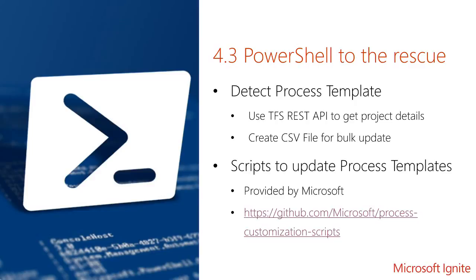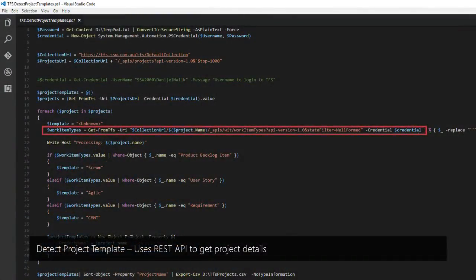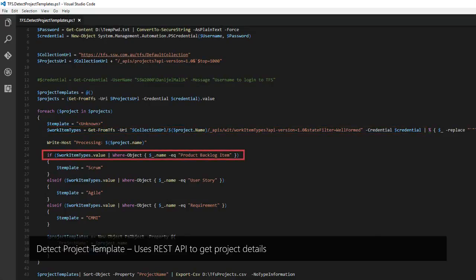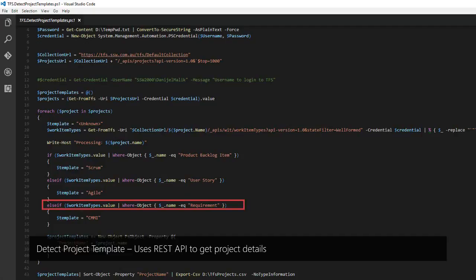But I had to figure out what I'm going to upload. I can't just take the Agile template and apply it over Scrum, because I'm going to break everything that's in there. So to give you an idea of what I've done. This is the REST API call that goes to our TFS, and it pulls down work item templates. And if I can find in those work item types a definition for something called product backlog item, it's very likely that this is going to be a Scrum template. And the same thing applies to, if there's a user story, it's very likely Agile, and otherwise it's CMMI. And if I can't find any of this, then it's probably something customized that I have no idea what it is.